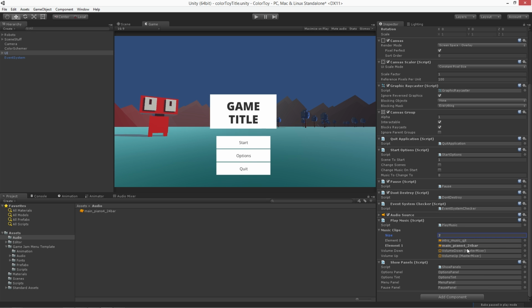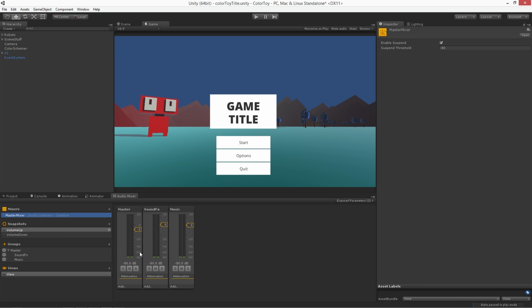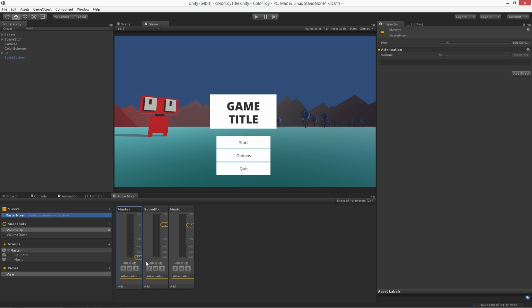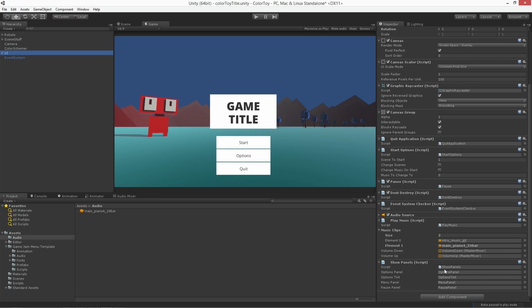And then we have 2 snapshots, which are volume down. That's turning down the master volume of the master mixer, turning it all the way down like so. You can just click on them to demonstrate where they go. And then we have our show panels script, and this is just going to hide the main menu, show the main menu, put up the tint for the background for the options and the pause, show the pause menu panel, etc. So let's do a quick demo.